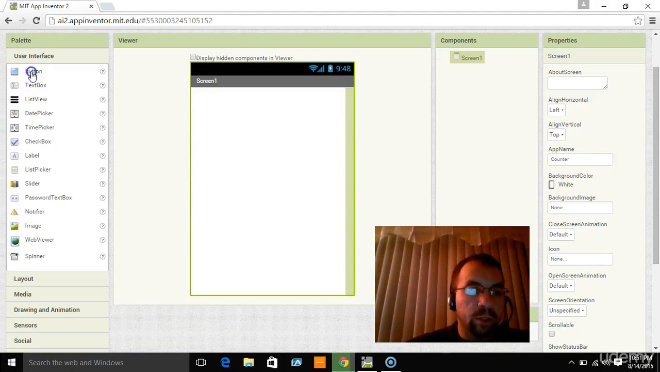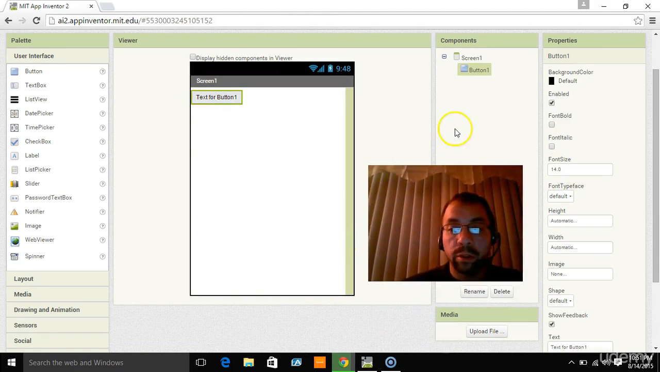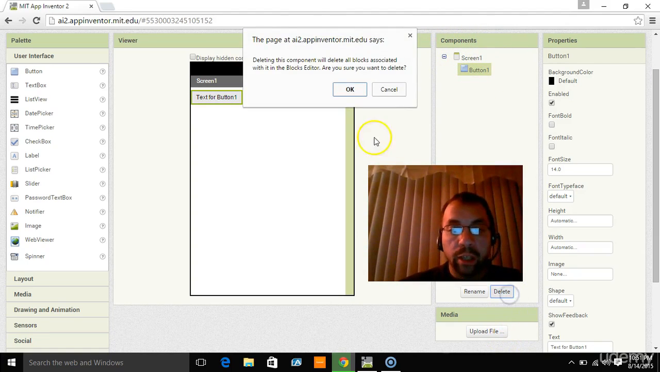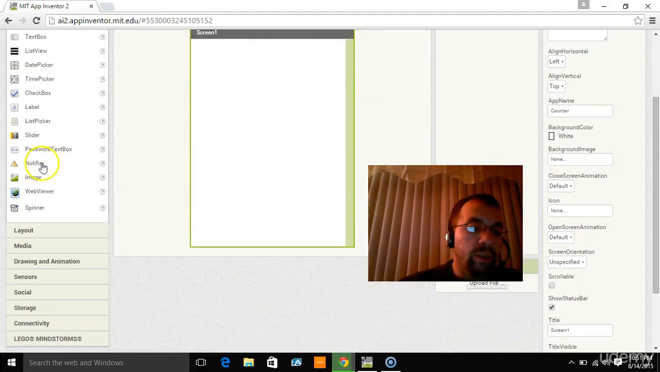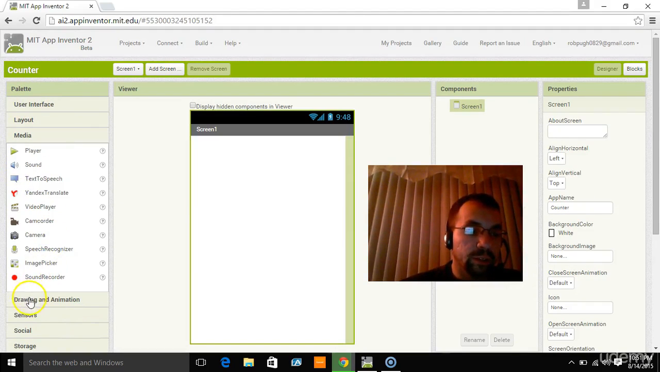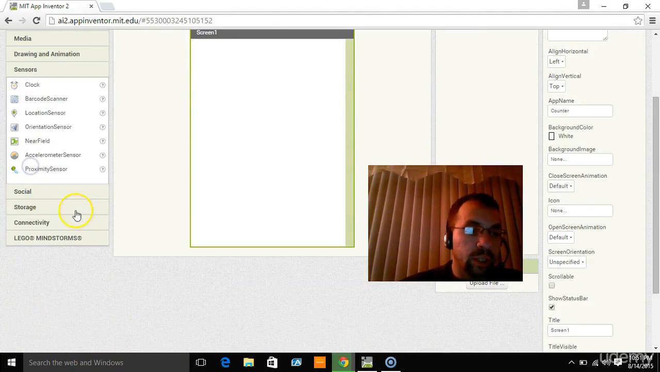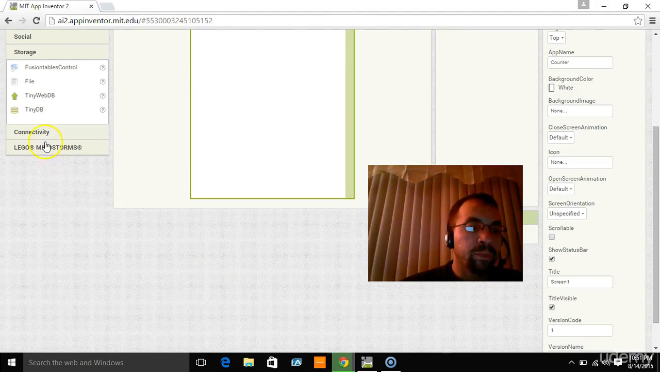So let me quickly drag something over here and show you. You would just drag a button over and it's really that simple. Now if I wanted to delete that button, I could choose, in the components section here, Button1 and just click delete. Click OK. Alright, so everything's drag and drop, and these are all menus that you click on for different things. And you can just click through these. I suggest you do it on your own and read everything that's in there and see what it is.